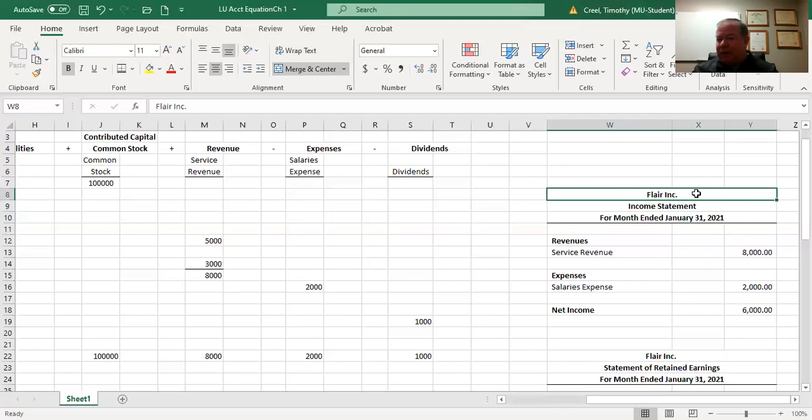One thing as I'm talking about the financial statements, you always want to do them in the order that I'm showing you here, because there's a number on the income statement that's used on the statement of retained earnings, and then the statement of retained earnings balance is used on the balance sheet. So you want to do this order: income statement first, retained earnings second, and balance sheet third, just like we're doing them here.